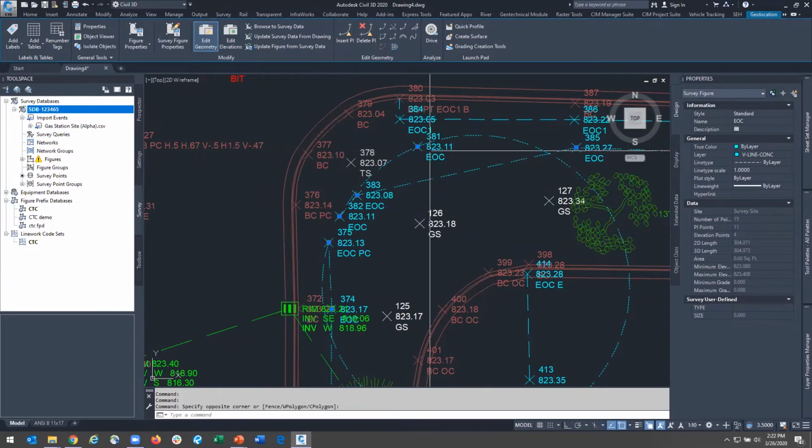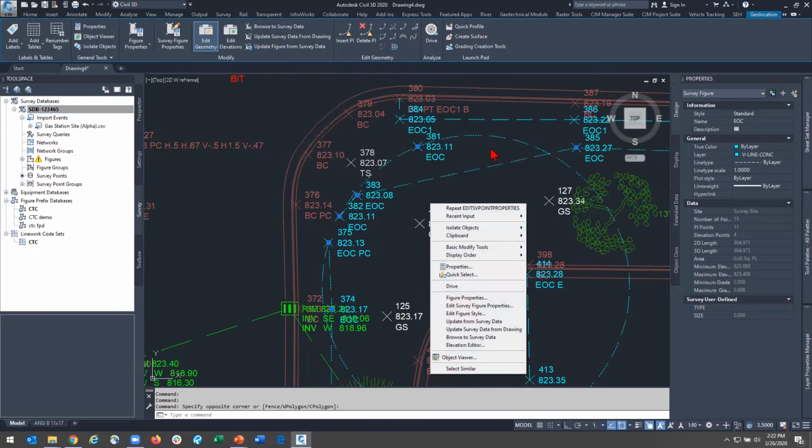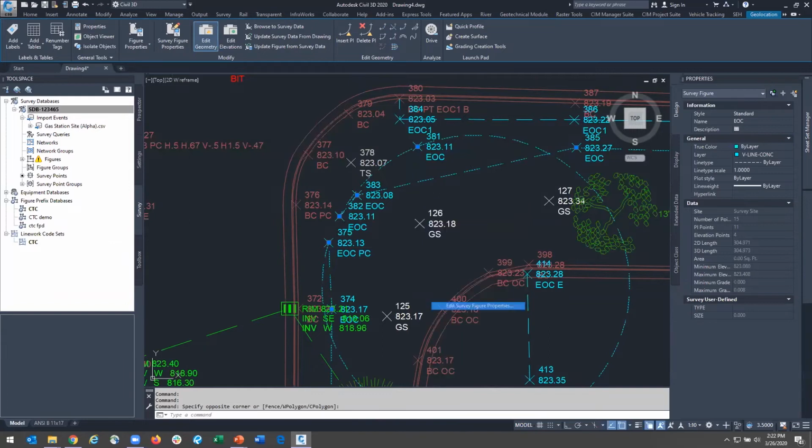except the surveyor went and shot too far ahead and then came back and fixed some other things. And it's really important because the CSV file is going to be read from top to bottom, or in your point number order. So in this case, we have to do what's called a survey figure edit. Again, my survey database is open. I'm going to right click, select my survey figure, and edit my survey figure properties.